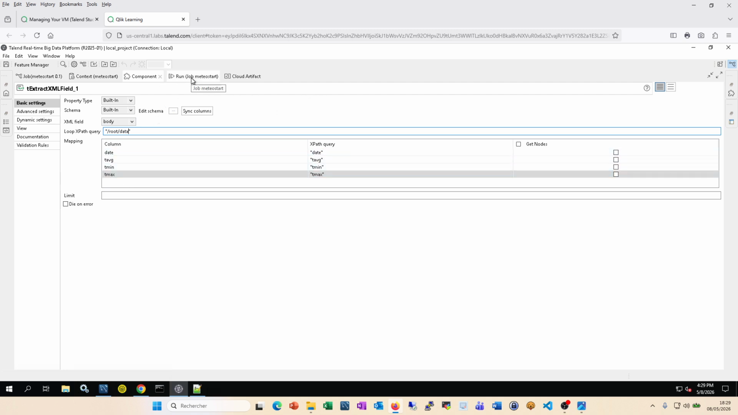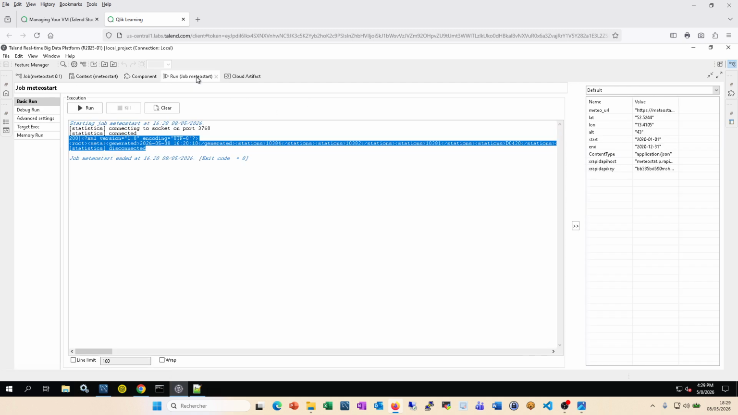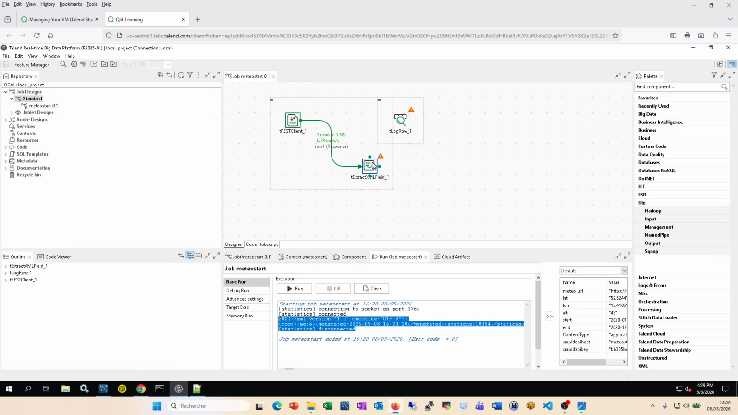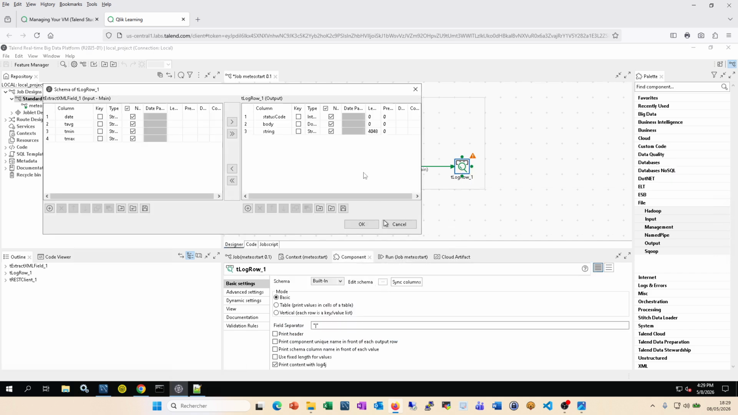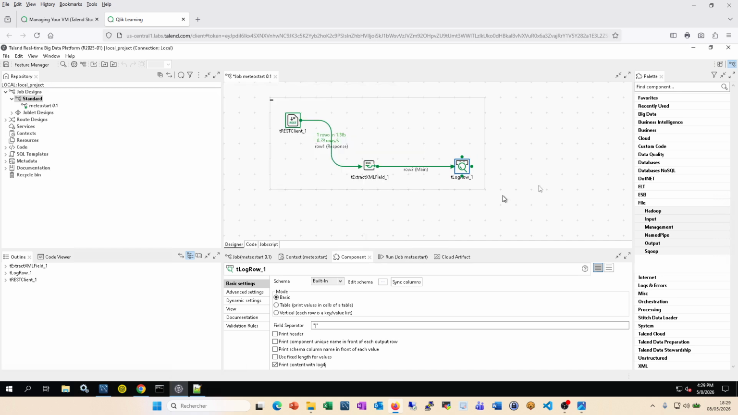So let me save it. I want to put the results on my tLog also. Alright, I see this: the schema of the input is different. I need to propagate the schema, because I don't have the same schema here, so I propagate it up like this to have the same schema.